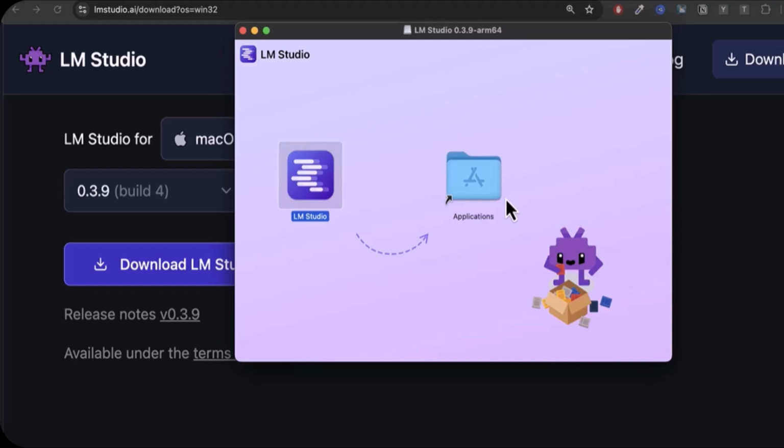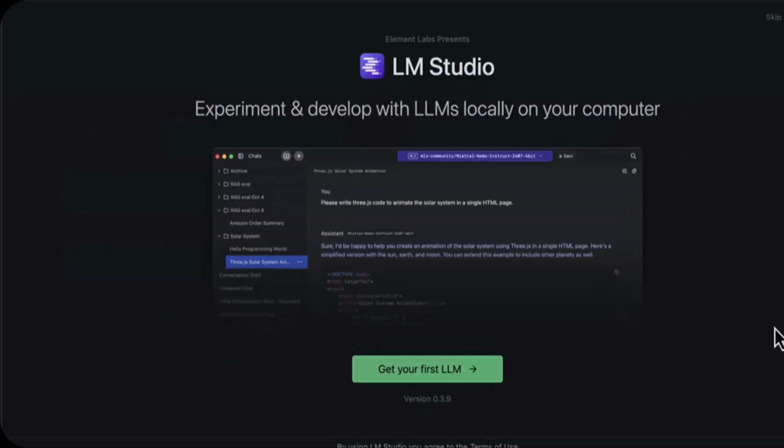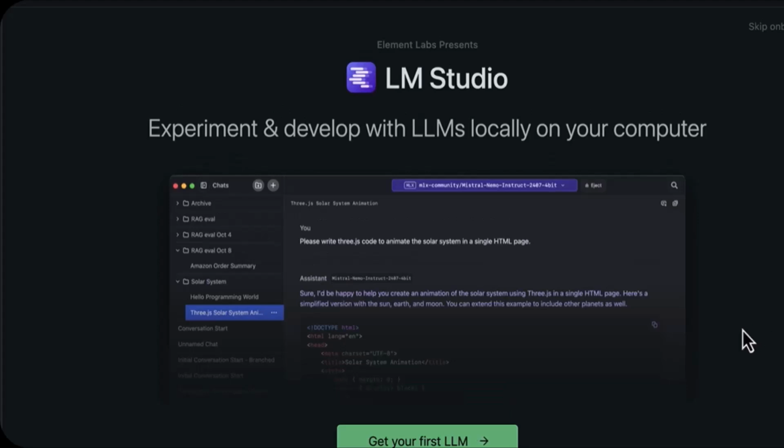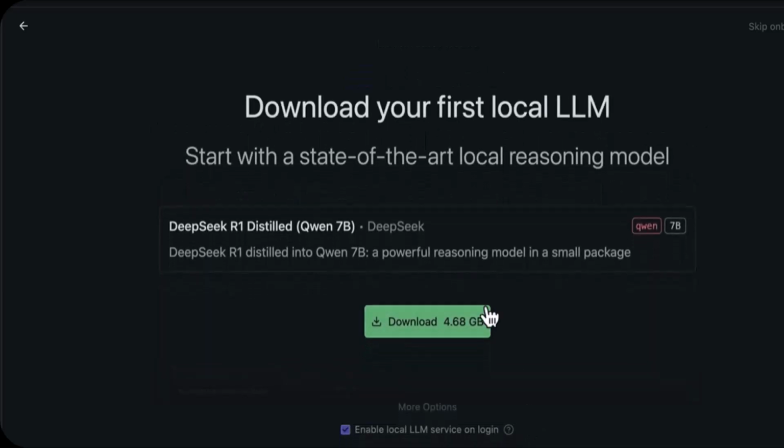Okay, so I have the application running on my Mac, and I'm going to go ahead and say experiment and develop with models locally on my computer. So let's go ahead and get you a first one. You see it gives me DeepSeek Distill Qwen, which is really nice. It tells you that this is indeed what's up right now. So I'm going to go ahead and download it real quick.